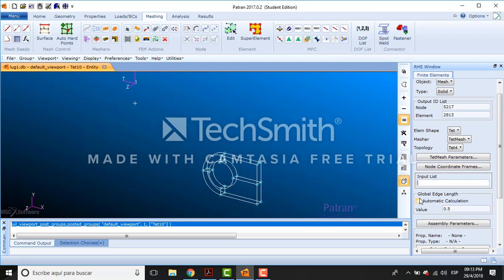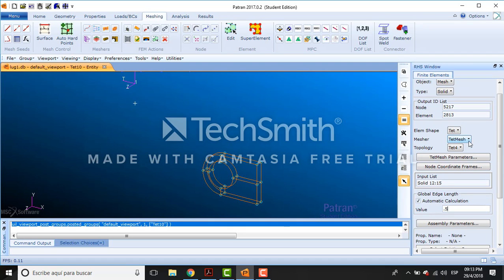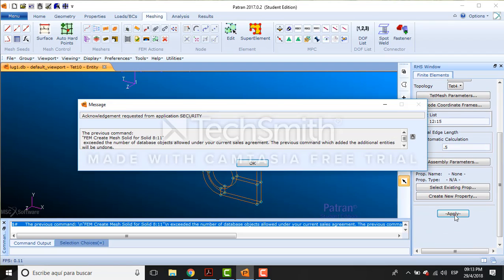You need to erase this one. In this case the automatic calculation being on or off doesn't matter. You will select the complete solid and you will change the value to 0.5 and you will do the same. You will go to sample parameters, you will erase this one, or if it is unchecked, you will uncheck this and select all the solid. You will see close. You will have this and you will select apply.